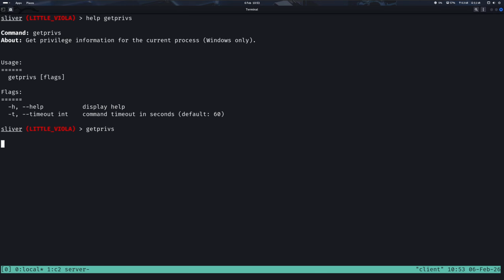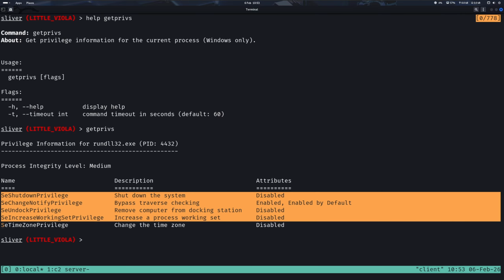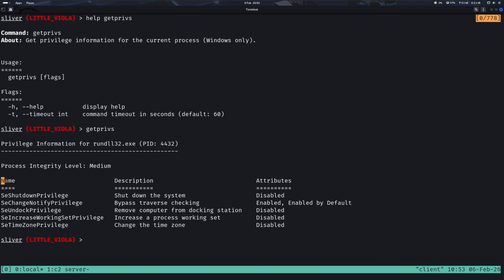So if we execute this command here, you'll see that we get a nice little outline of all of the privileges that are assigned to our user. So in the name column, you can see that we get the name of the specific privilege. And then in the description column, we get the description of that specific privilege. And then the attributes column essentially highlights whether that privilege is disabled or enabled.